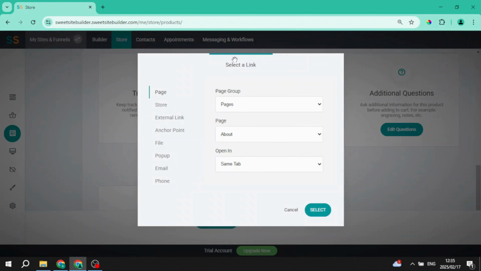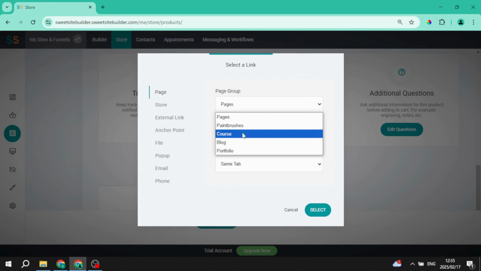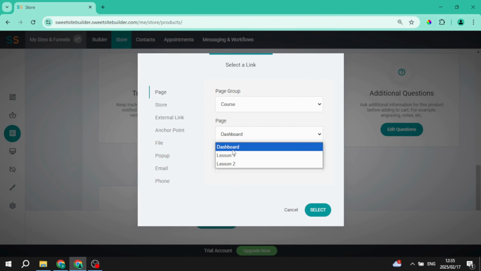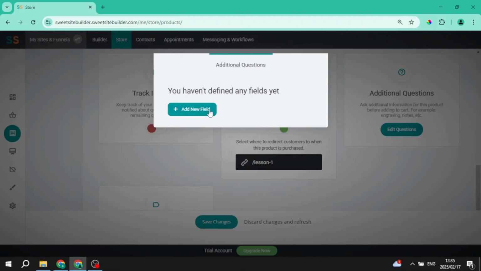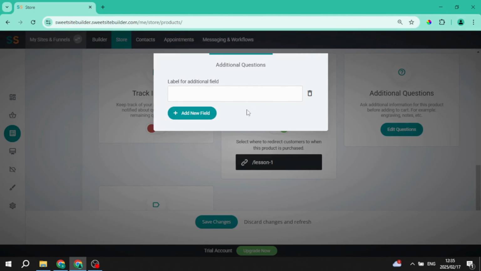In the Select a Link window, under Page Group, select the Course Pages group. Under Page, select the first course lesson page. Then click Select. Under Additional Questions, click on the Edit Questions button if you wish to ask the member any questions before purchase.